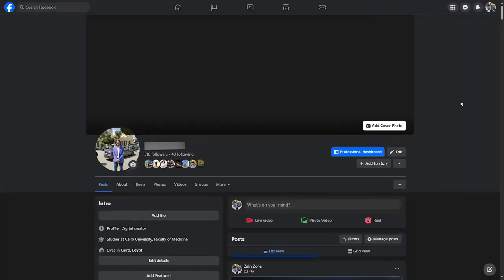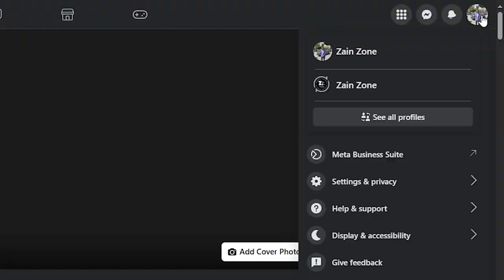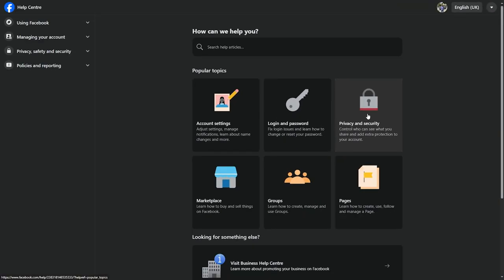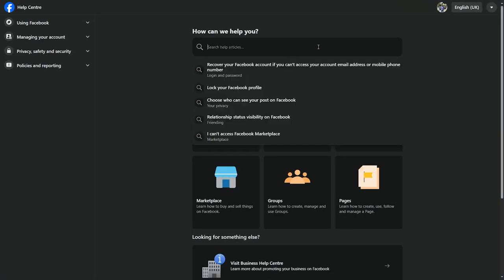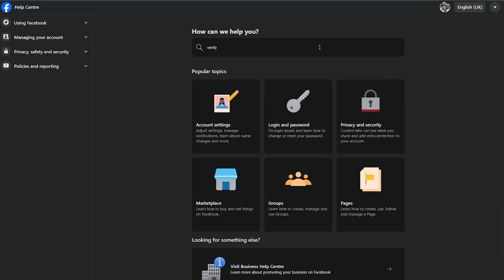First, you'll have to open your Facebook profile or Facebook page, whatever you have. Then go to the top right corner, click on this right here, and choose Help and Support. After that, go to Help Center right here. Then it will show you this page. Now you have to search for verify. So I'm going to type verify, then press Enter.